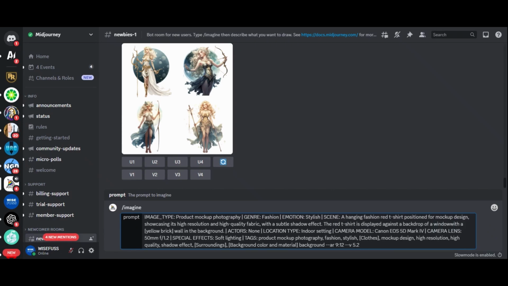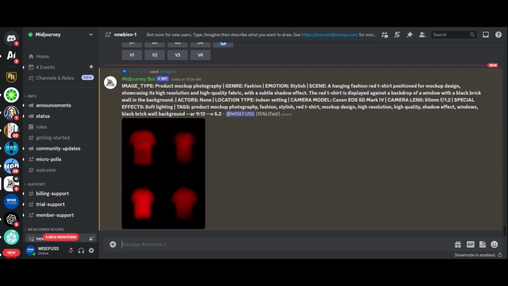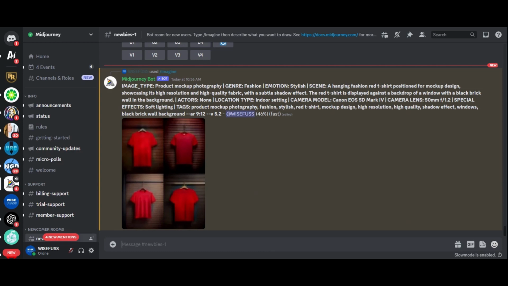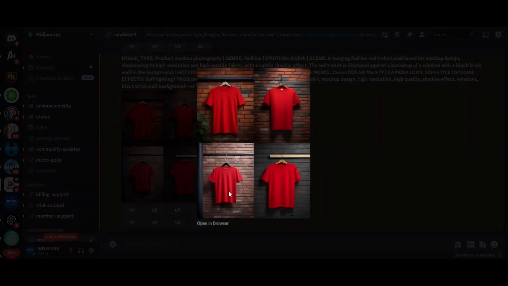Here's what you need to adjust. Replace cloths with your product like t-shirt and red t-shirt. Customize the background description, for example, window and black brick wall. Don't forget to change the version and aspect ratio if needed. Running this prompt generates mockups with a stylish hanger presentation. Feel free to experiment with different backgrounds and product types.